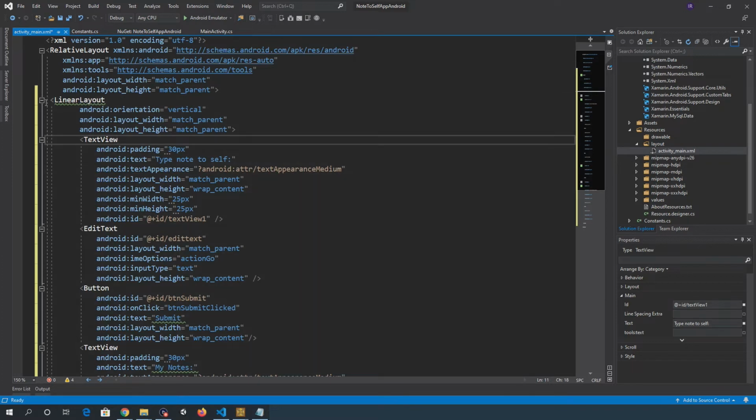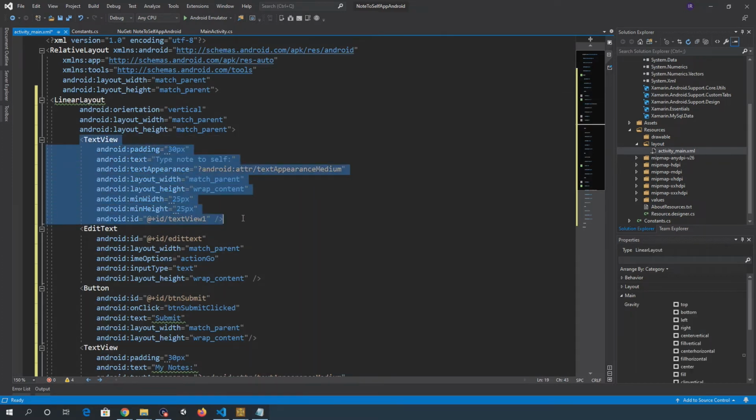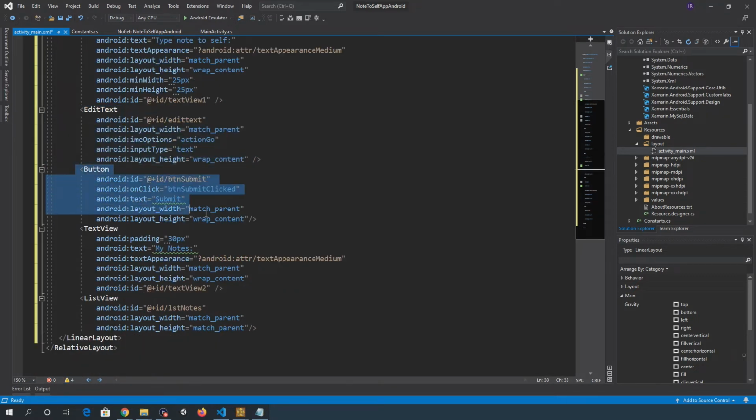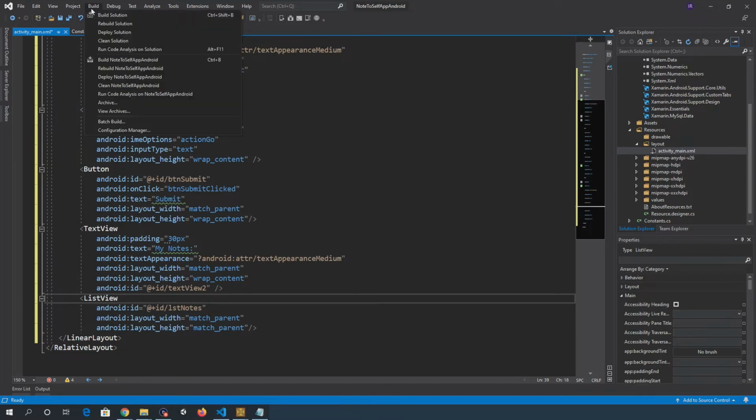So after putting in the layout, let's quickly go through it. A text view, that's simply a label. It says note to self or type note to self. The edit text, that will prompt the user to enter some text into the text field. Button, that is for submitting the data, and then there's another label. And finally, the list view, that's where all the data that's stored in the table will be displayed as notes. So I'm going to quickly build that.